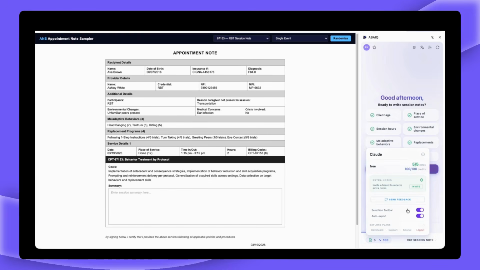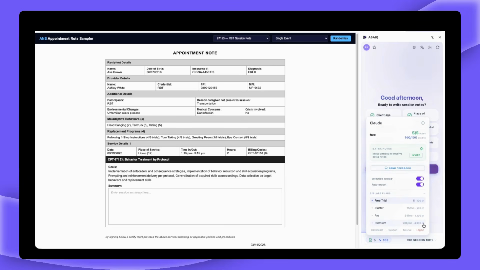The Selection Toolbar toggle controls the floating toolbar that appears when you select text. Turn it on or off depending on your preference. Auto Export controls whether your generated notes paste automatically into your documentation page. Below that, you'll find your current plan and usage. Click Explore Plans to see all available options.